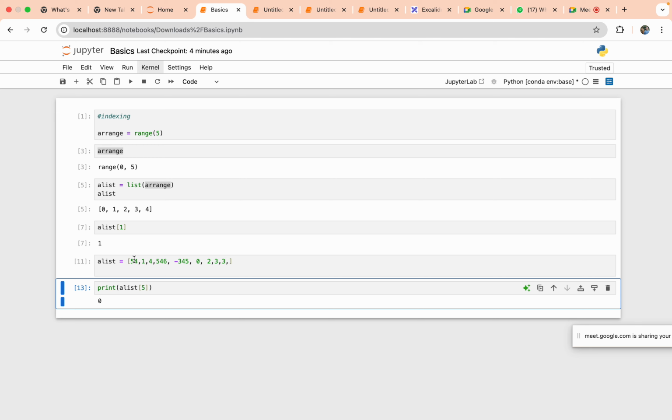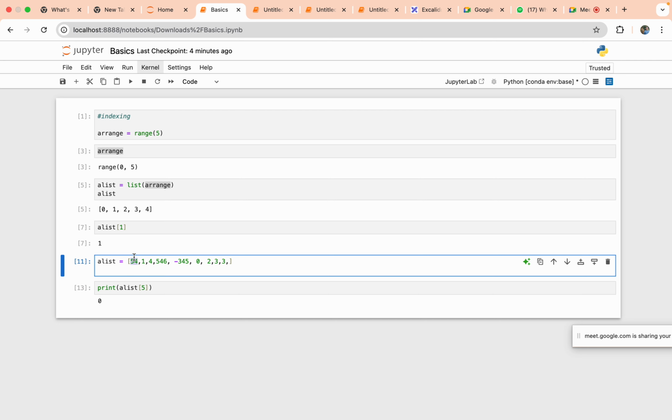So in Python, indexing starts from 0, a zero-based index, meaning the first element is at position 0, which means 54. We can reassign these values. Then 1 means the second position in the list.